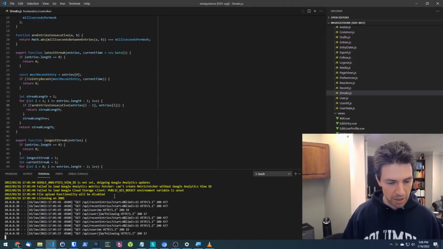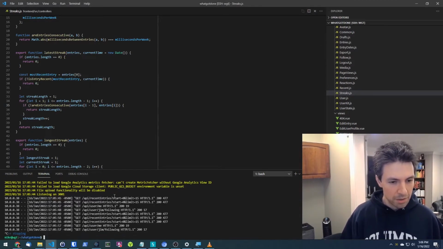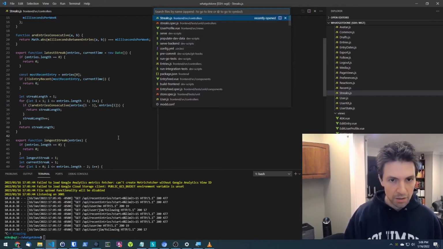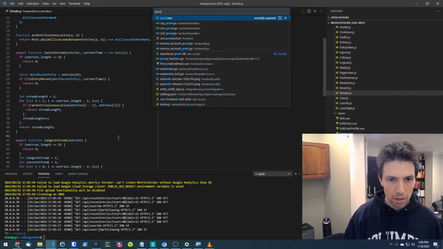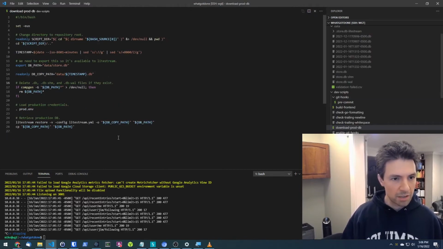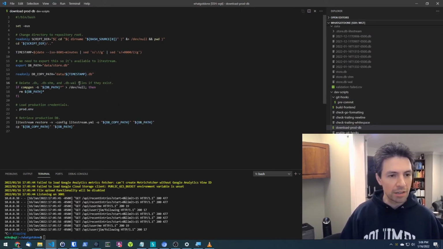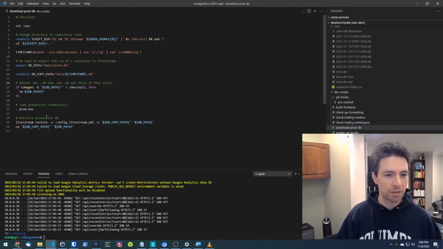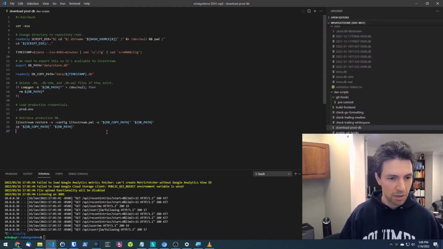Okay, so that's how I get it to show the dev data. I kill the server and I call populate dev data. But the convenient script that I added was download prod DB. And so I'm using Litestream and SQLite. Litestream I really love, especially for this. All of my production data is in a cloud bucket, so I can just use Litestream to pull it down. I don't have to even turn off my production server. I can just pull down the replica that's in cloud storage. And so I'm going to do that.